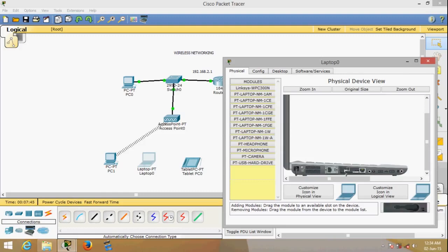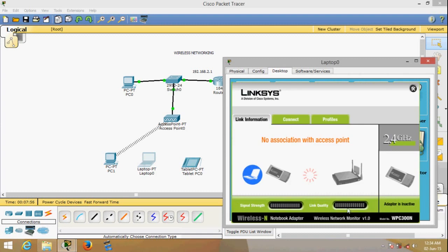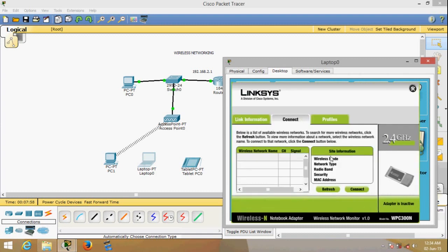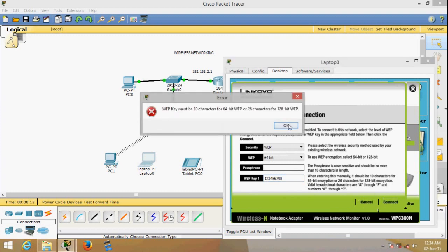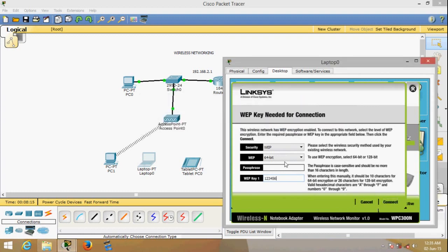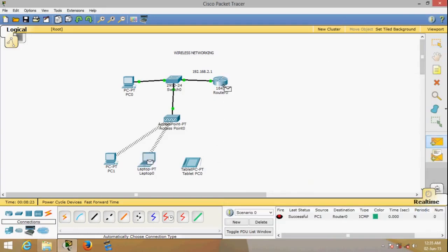As usual, I'll remove the network interface and add the wireless module, then turn the laptop on. Go to desktop, go to PC wireless, choose connect, press refresh, and wait for the SSID. It's here. I click connect, put in the password 1234567890, and choose connect. I hope the connection is established. If it is, I should be able to send a message across.